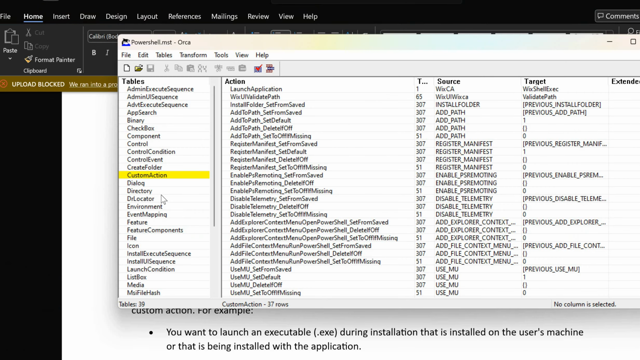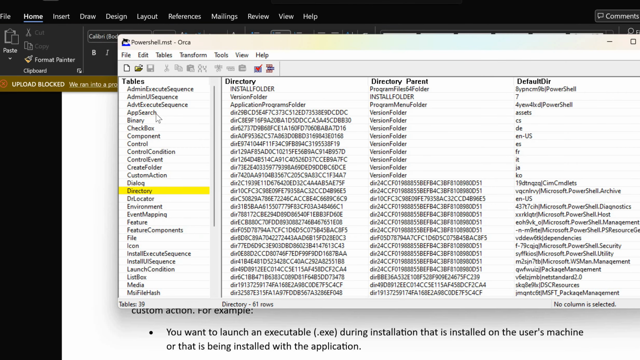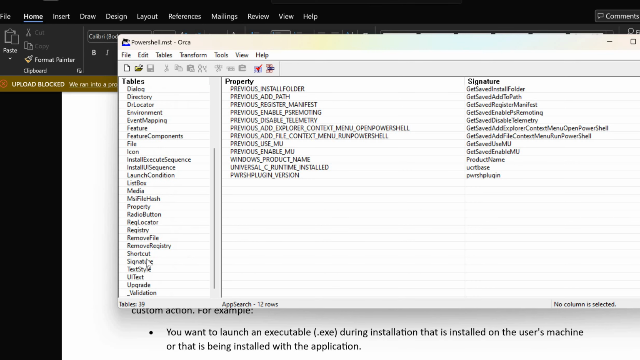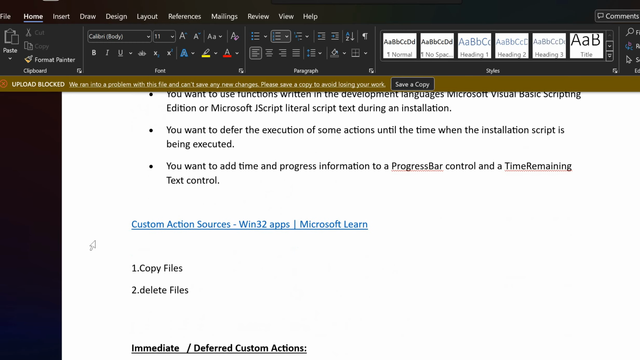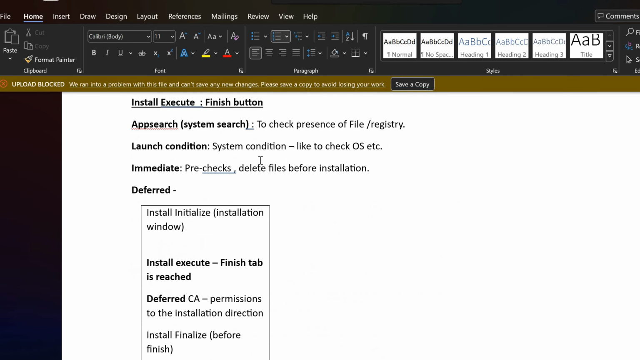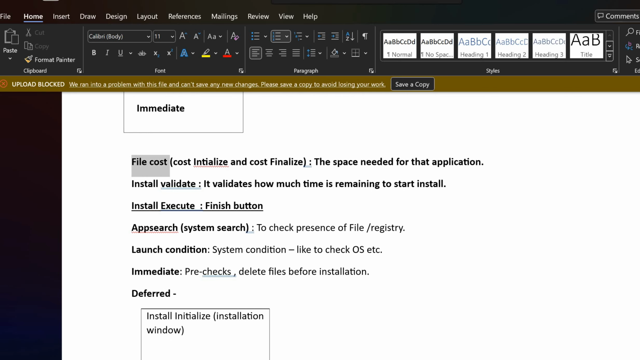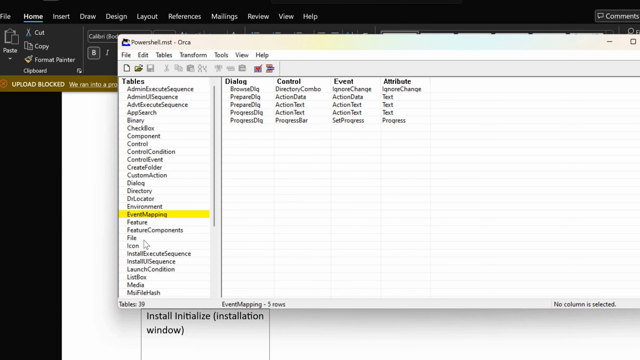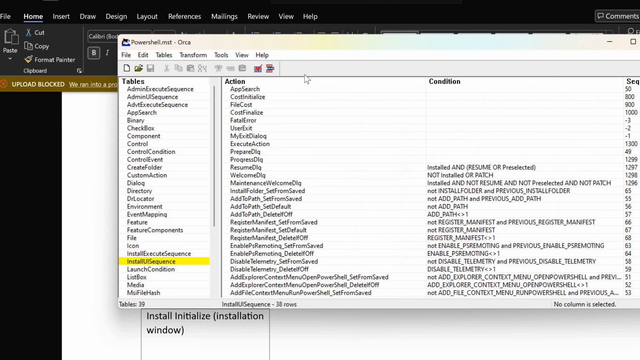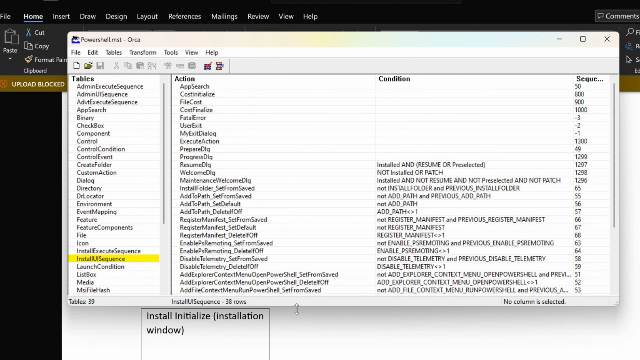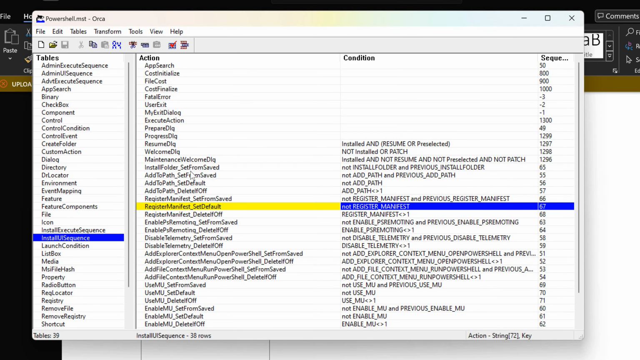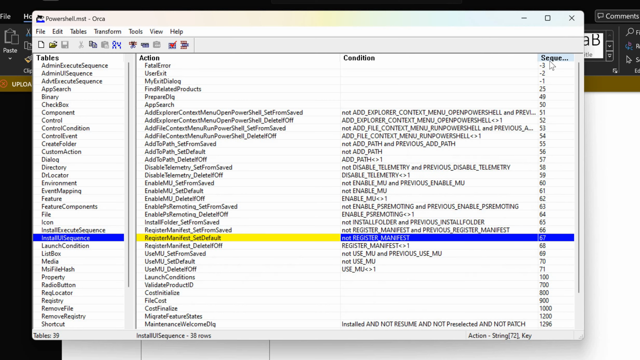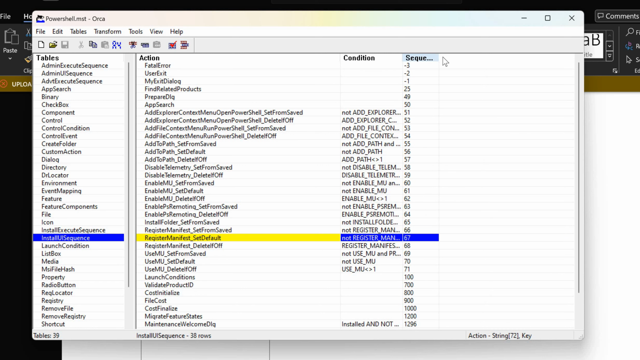The interview question is like: name a few standard actions and what is their use. So you can select a few of these standard actions and tell them. Let's discuss some standard actions so that you can answer in the interview. One of the standard actions is called FileCost. Whenever you start an installation, you have some actions. If you see the InstallUISequence here, there are some actions already, and if we sort with this sequence, you see there is a column called sequence.